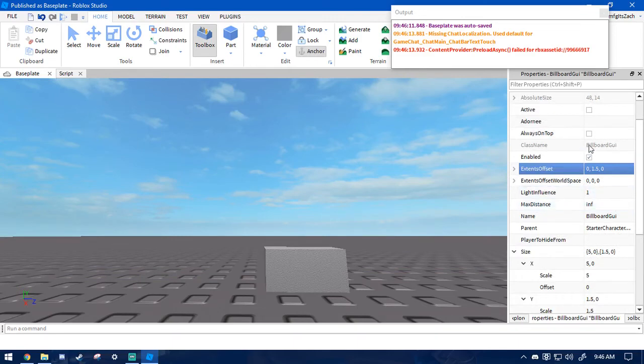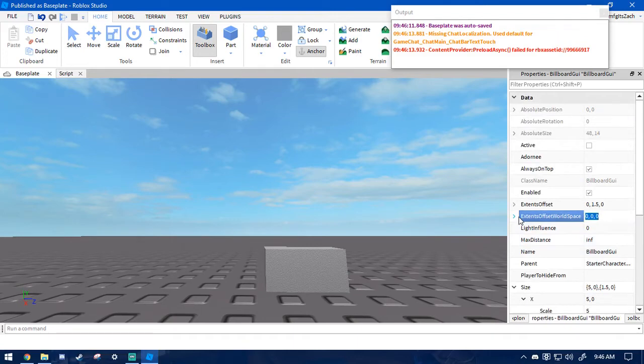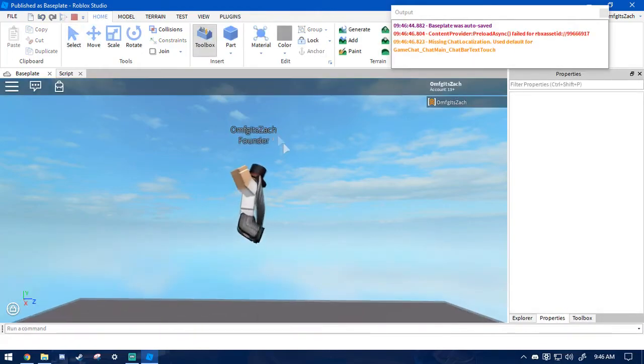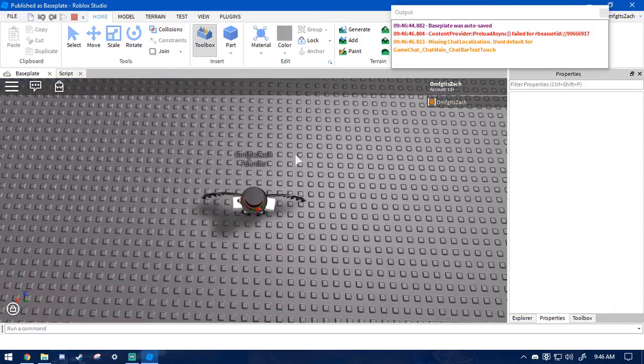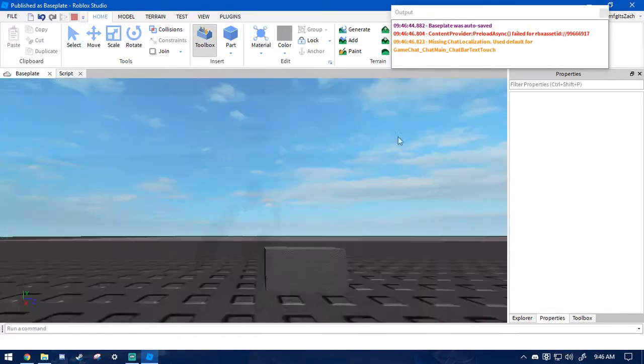We also want it to be always on top. And we don't want it to be light influence, which means it will change depending on what kind of light it has. I'm trying to figure out the issue with this at the moment. So if you would please give me one moment to figure this out. Because it should not be doing this. It should stay above the player's head, which is strange.